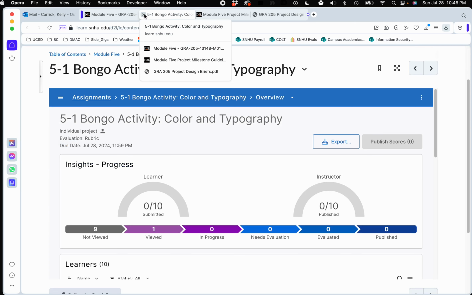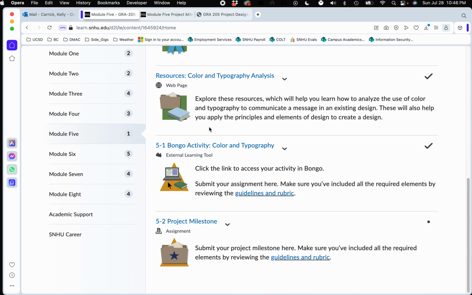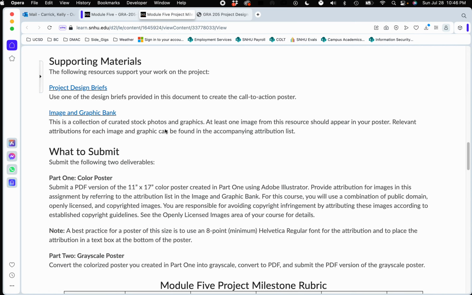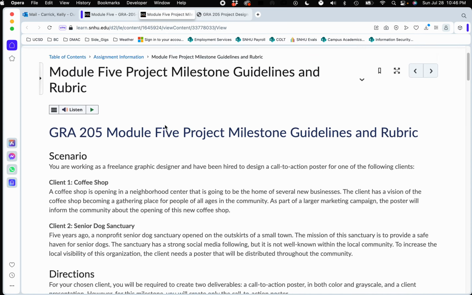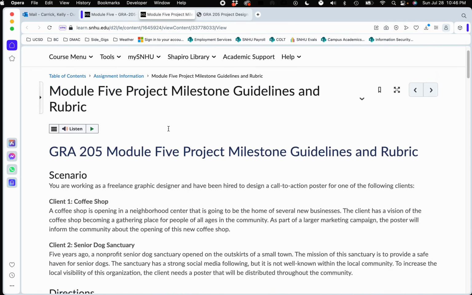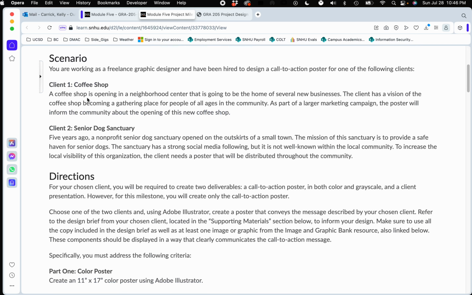The next portion of it is, if you scroll down, the project milestone for the week. The second part. In the second part, you can pick either a client coffee shop or another client, a senior dog sanctuary. Again, it's a call to action poster, which basically means you have a prompt for your customer, whether it's going to the store, opening up a new account, whatever it is. The coffee shop prompt is there and the senior dog sanctuary prompt is there.